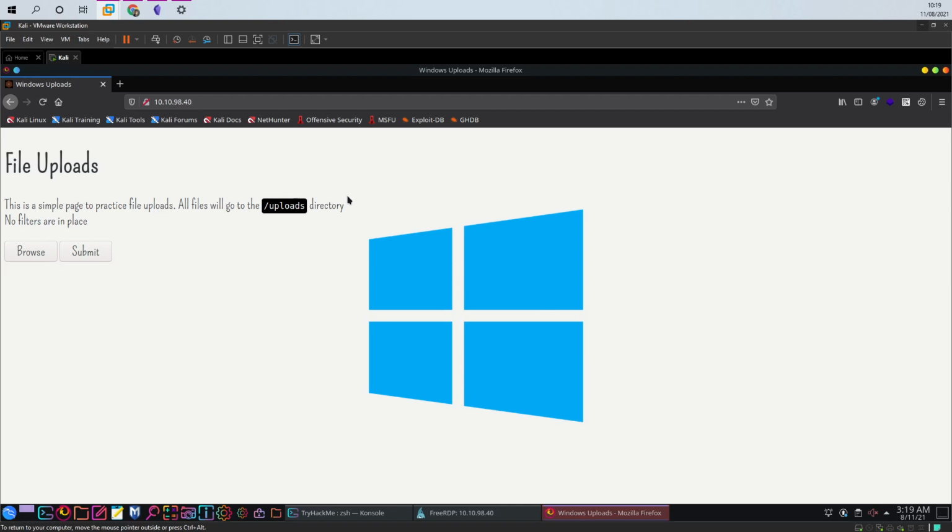You want to get a reverse shell back to your machine. So what is the first step that you would do? The first step is to upload a shell or a web shell to the Windows server. So it's the kind of shell that we upload and execute inside a web server. It is called a web shell. So let's create a simple web shell.